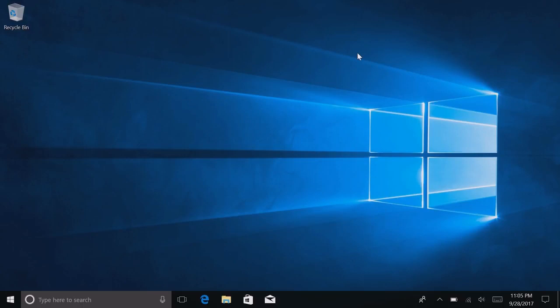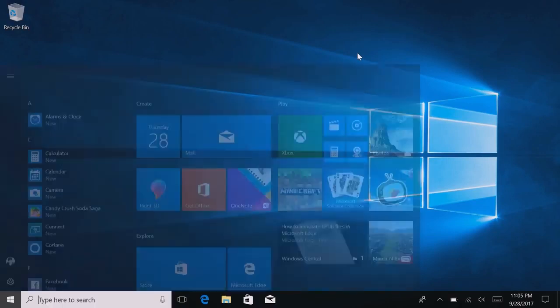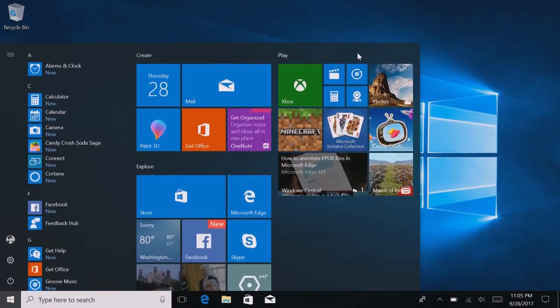So starting with the Fall Creators Update, Microsoft is introducing a new design language called Fluent Design. And what this essentially means is over the course of this release and the next release coming early next year, you'll see a lot of the Windows UI change and get better. So right now it looks pretty much the same. There's a few smaller enhancements.